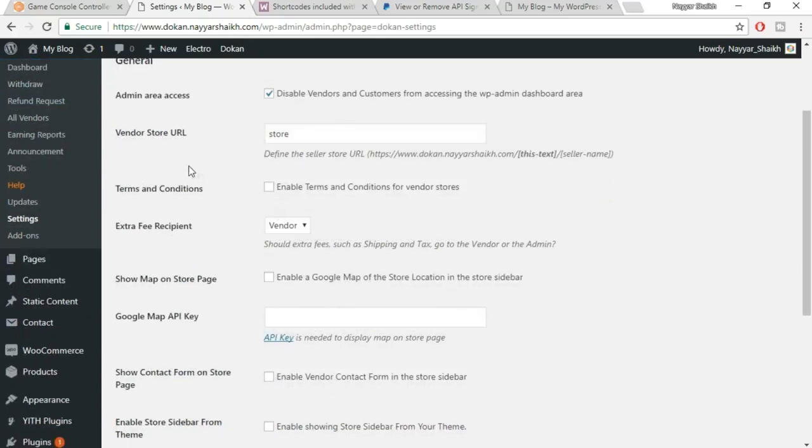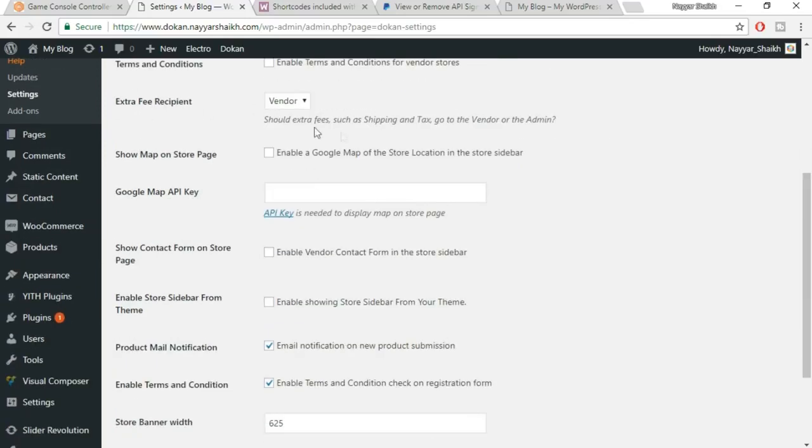And the second one is vendor store URL. So this is how your URL will look. It will show your domain name/store/seller name. If you want to change this store to vendor or seller, then you can do that if you wish.